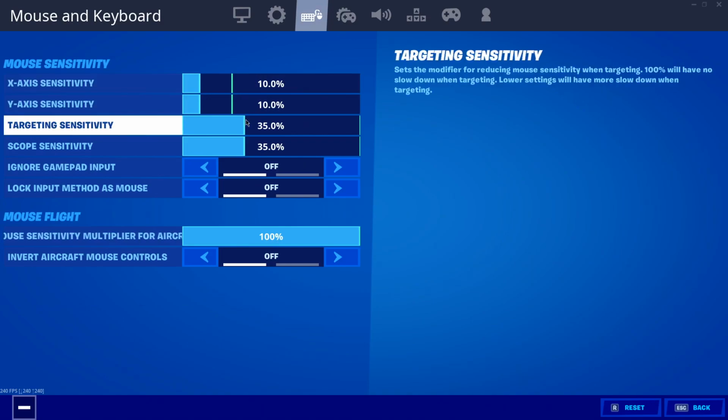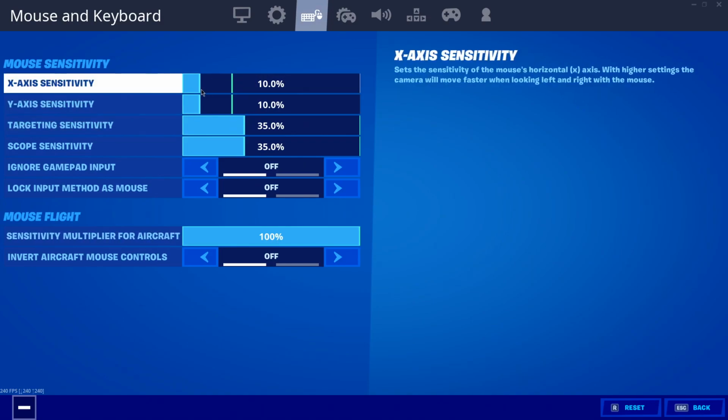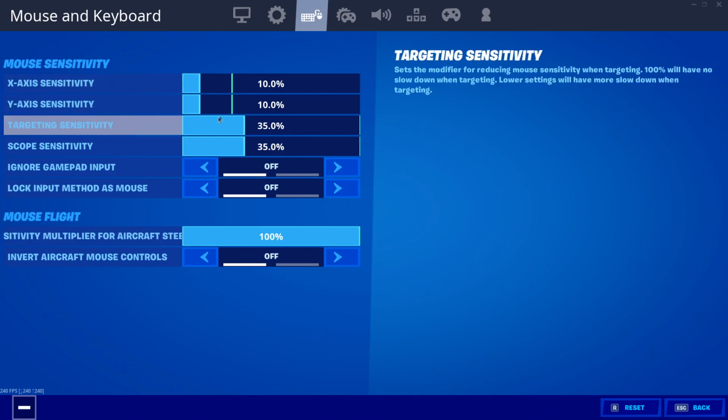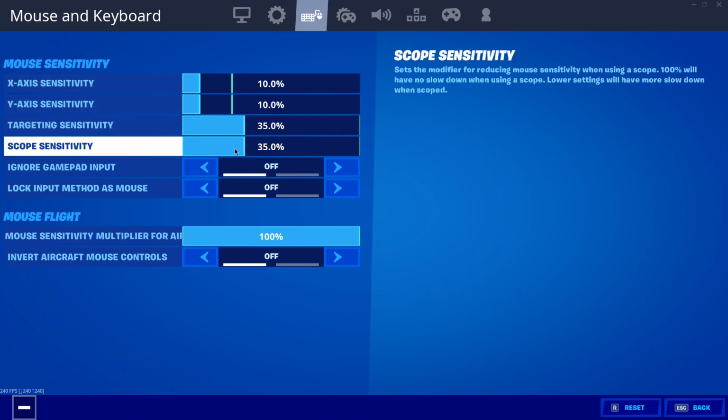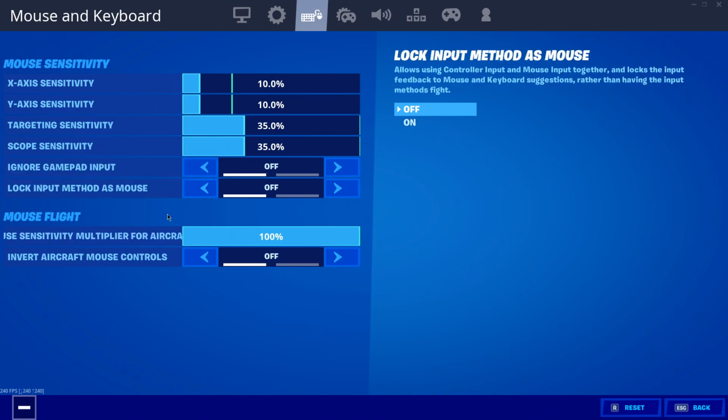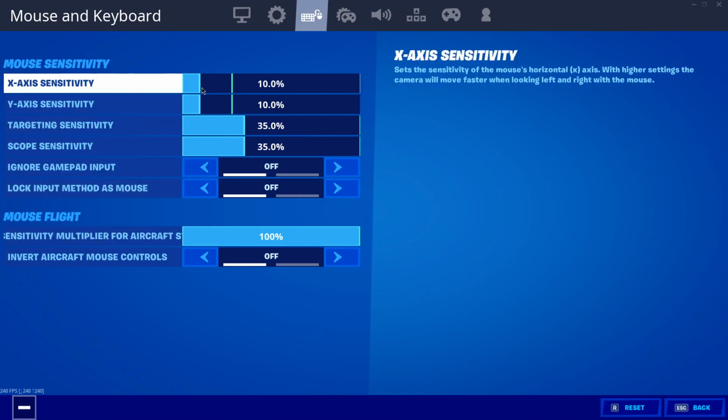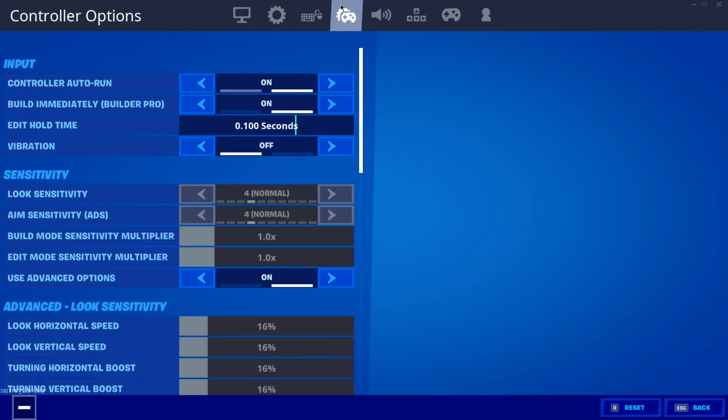So there is my mouse settings, my mouse sensitivity. I play a 10, which used to be 1, I think, in the older settings. There's my targeting sense, as you can see, really low. There's my multiplier for aircraft, which doesn't exist anymore.